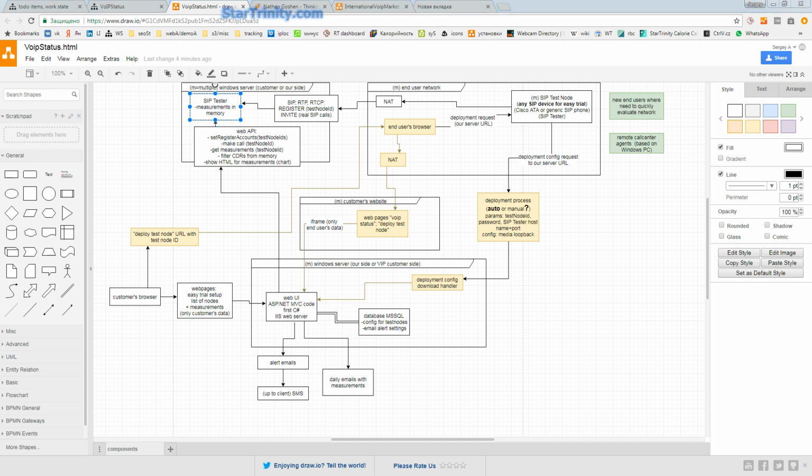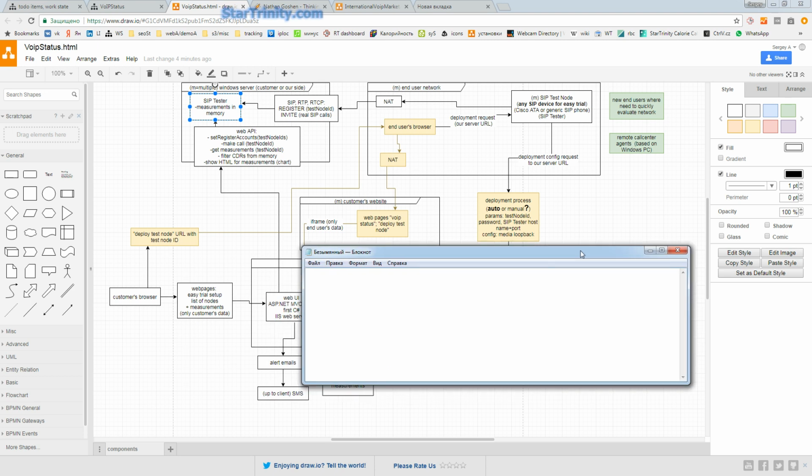Great. So I'm writing it down now. The first conclusion is that it needs to save the previous 7 days. And do you need to save measurements from all your test nodes or not? Yes, from all.